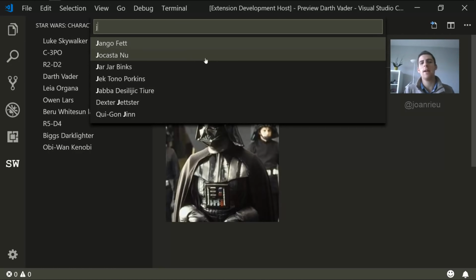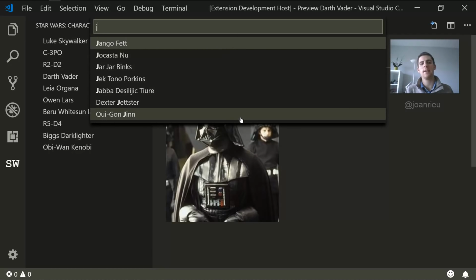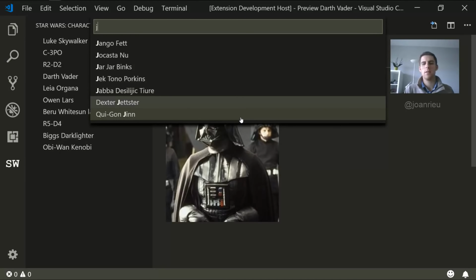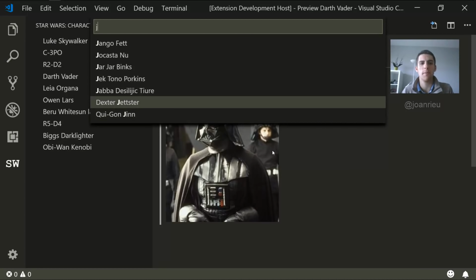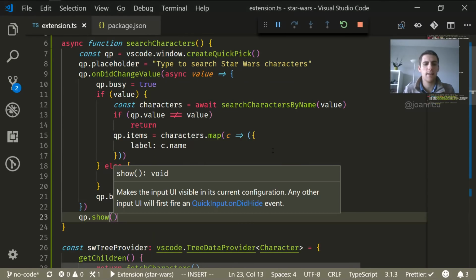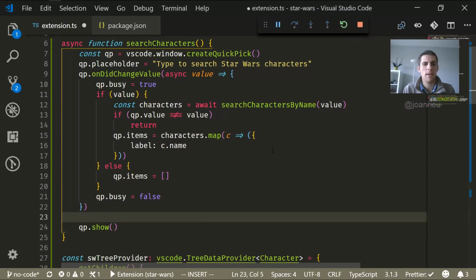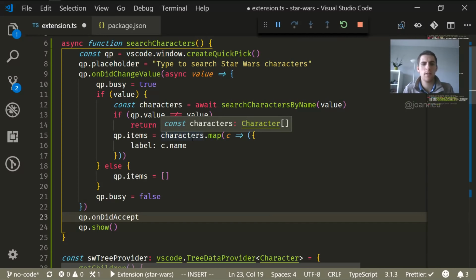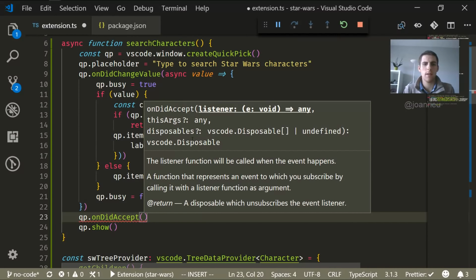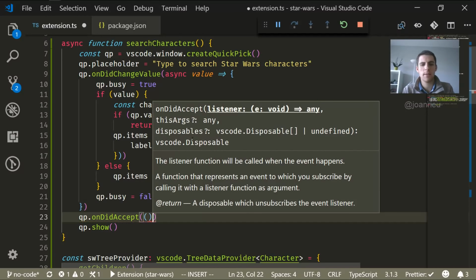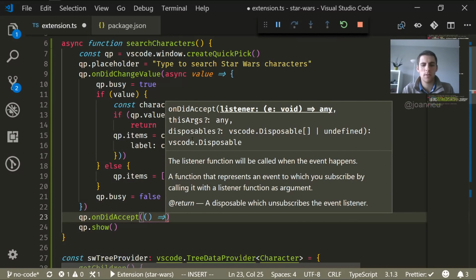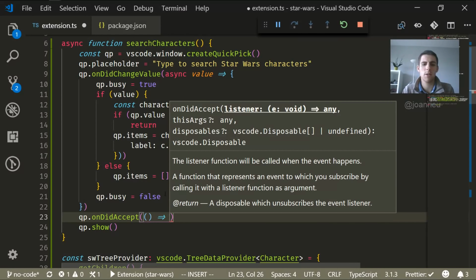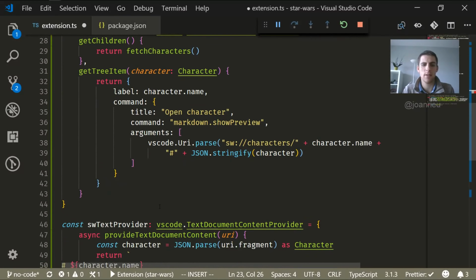Okay, but what would be good is to show the same preview if I select a character. Turns out right now I can't actually select anything. I can move through the list, but I cannot confirm. So let's add a handler for that. qp.on. So which one do we need? We need the accept one. And when the user accepts, we'll want to call the same command as the one we had here.